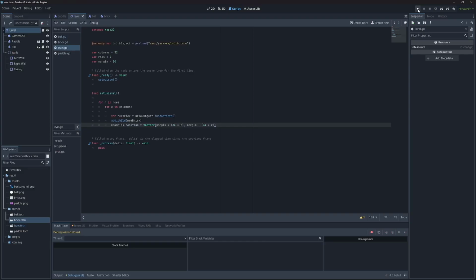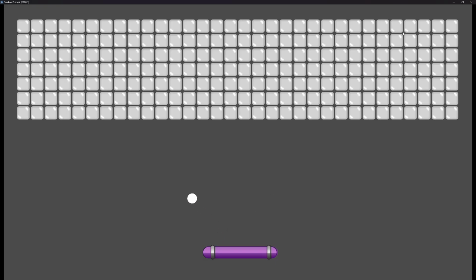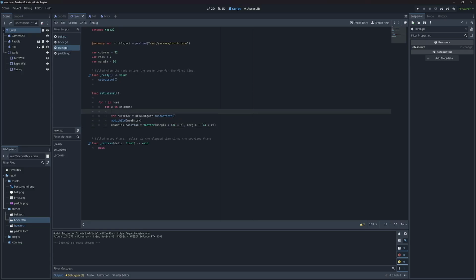All right, let's see what we get. Okay. So here we have a grid of bricks, and this is cool. We can hit our ball, and this is where we're first starting to see that this could be an actual game. So now let's make it so that each level is a little bit different.